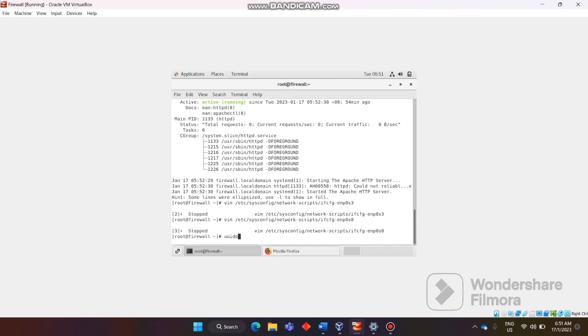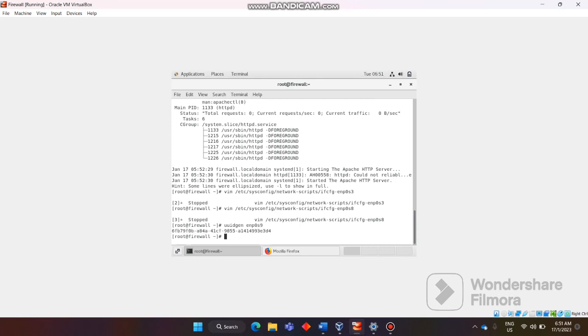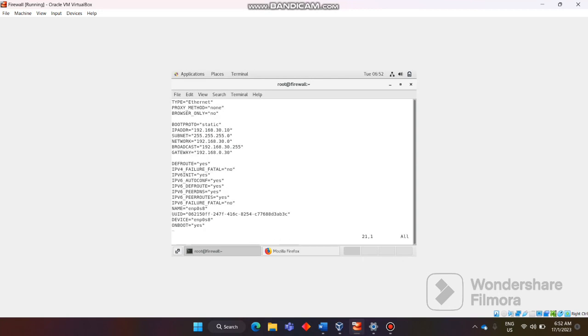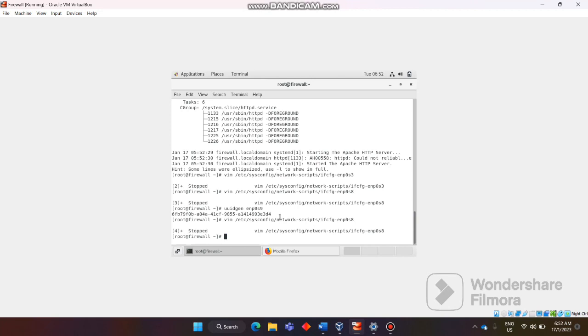If you want to change the UUID, you can use uuidgen ENP0S8. So here is the new UUID. You can copy it here and then insert it in the UUID at this one. You can paste it here. Okay, after that, we are already done. We can check the IP address using ifconfig.